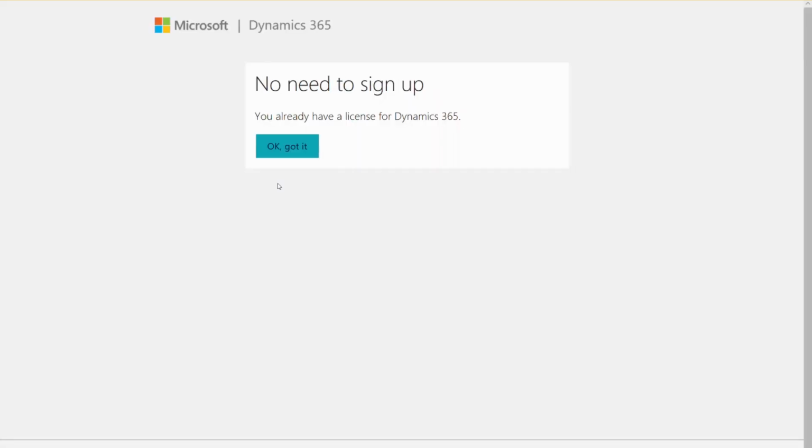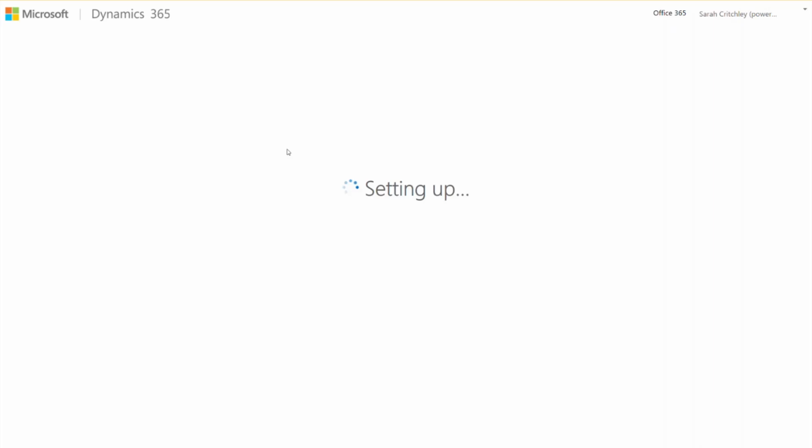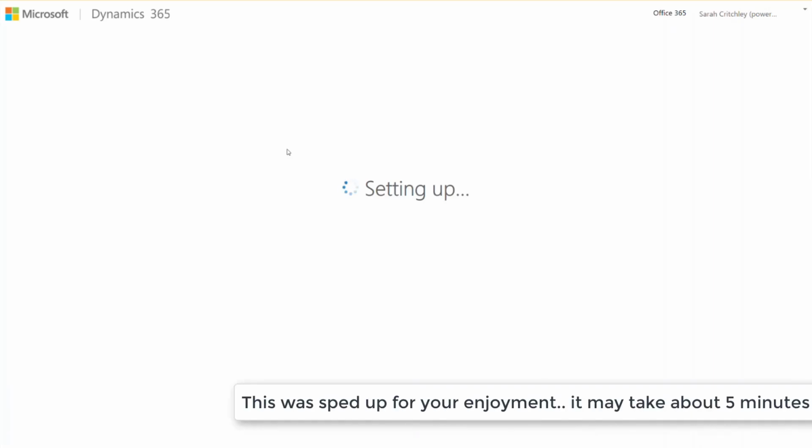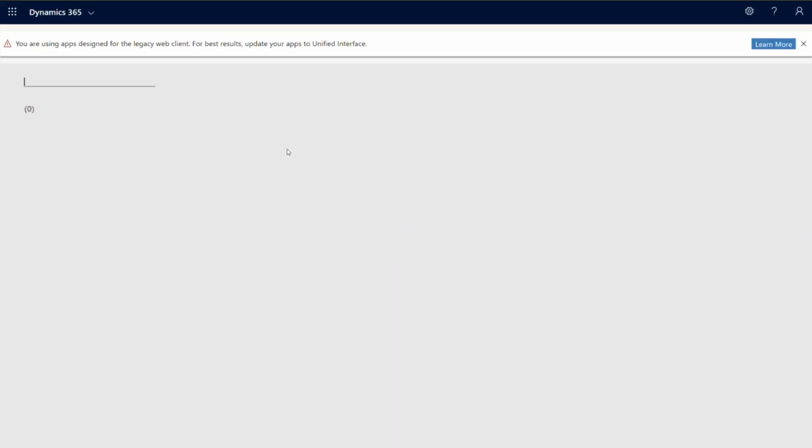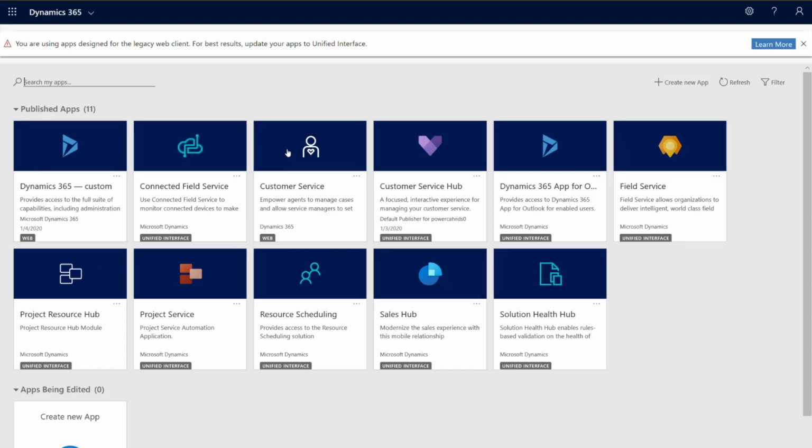And then what it's actually doing is it's saying you've already got Dynamics 365, but this is essentially the Omnichannel right now. It needs to add a trial tenant to your existing tenant that will then link Omnichannel. So you can see that we're now setting this up. Now it's going to load the old Dynamics 365 app homepage, absolutely no problem.